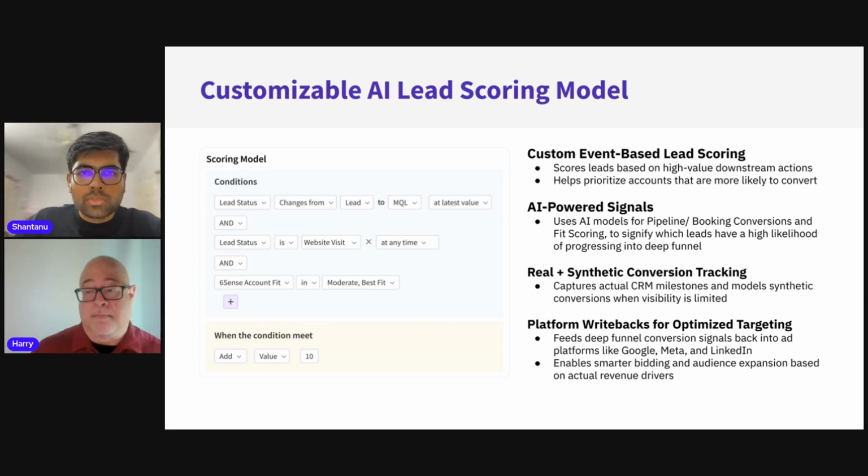So apart from the customization, you can also use the AI-powered signals that RevSure's proprietary AI models make available as dimensions. You can say that you want to focus on leads which are, let's say, over 50% more probable of converting into pipeline or booking, etc., right? And then we can create all the CRM milestones and any sort of campaign touches as synthetic conversions.